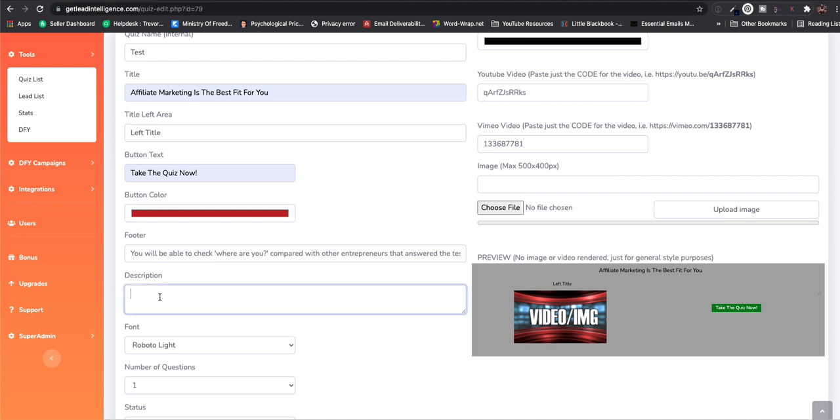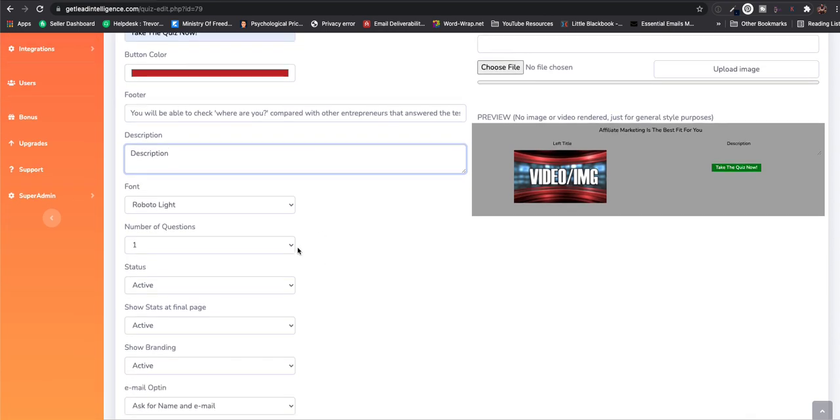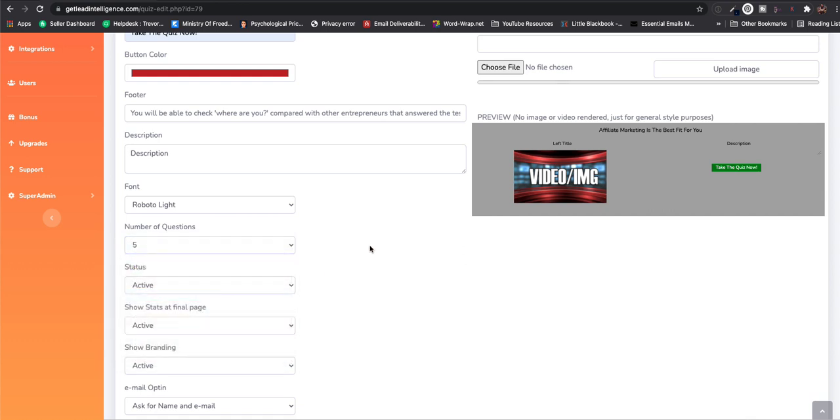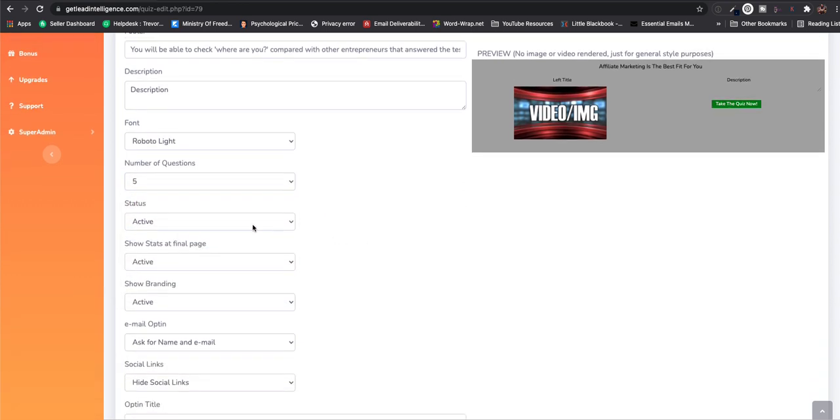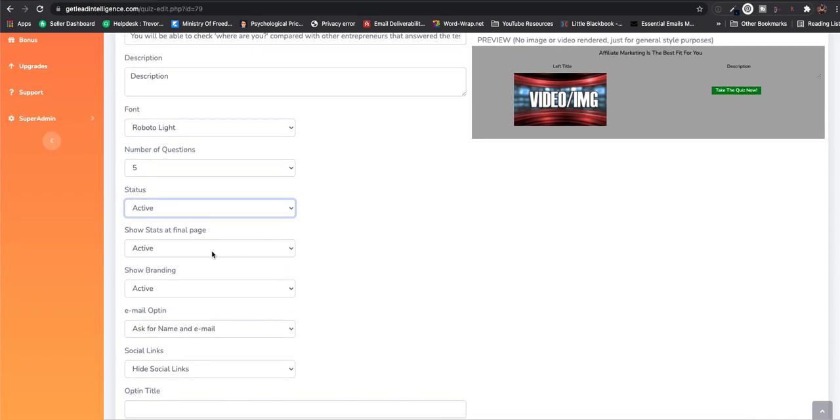So you put your footer, and you can put a description here. Here's where my description will go. You can see you can put some information in there. Now you can change the different fonts and how many questions you want to have. Depending on the level of upgrade you have, right now we have it at about 5 questions max. You can activate or inactivate. We have some stats if you want to show those on the final page or not. I typically turn them off depending on what I'm doing.